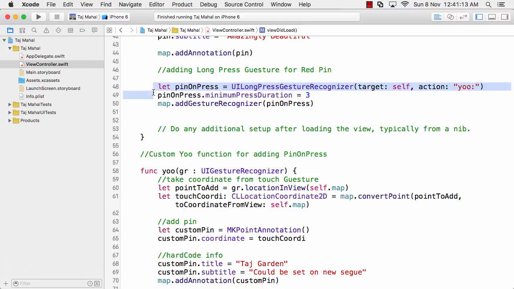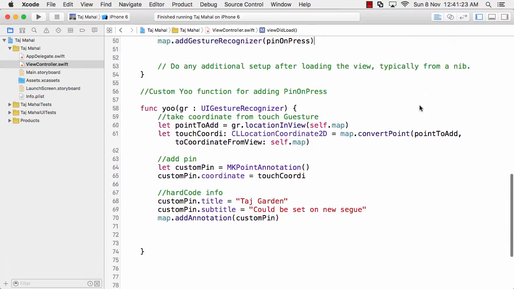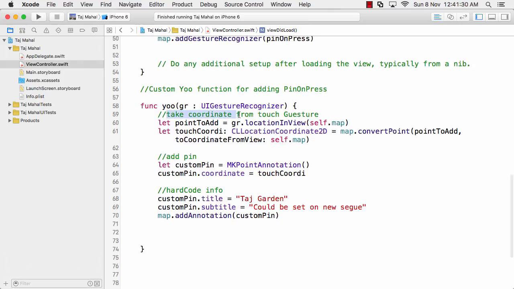Although these 3 lines are only needed to have a long press gesture, this is the function that we need to define. And this function should be done in 2 parts. I have actually done it in 3 parts, but it depends on you. Now usually it just contains 2 parts. The first part is to take the coordinate from the touch gesture, and the second is just to add the pin. And again, let me first talk about what's happening here. Then I can actually suggest you one thing.